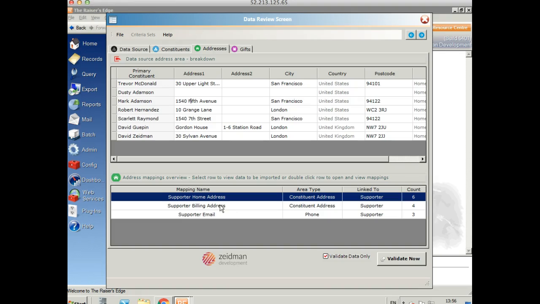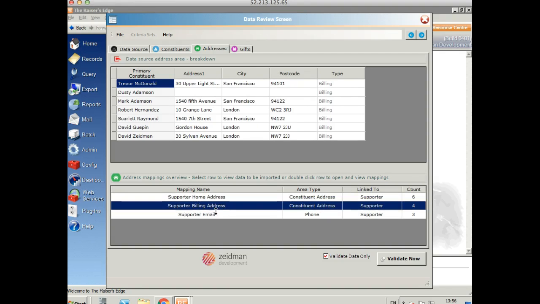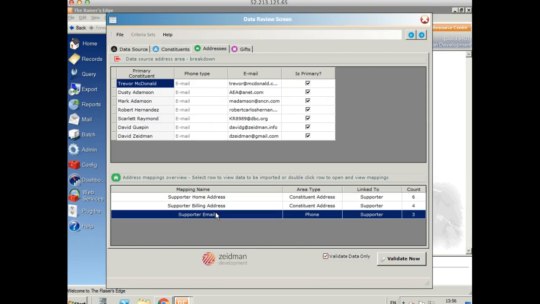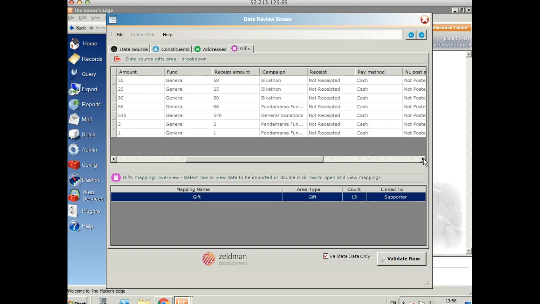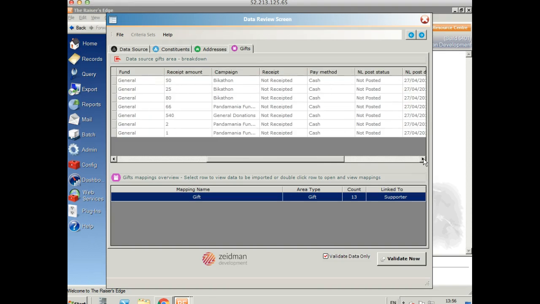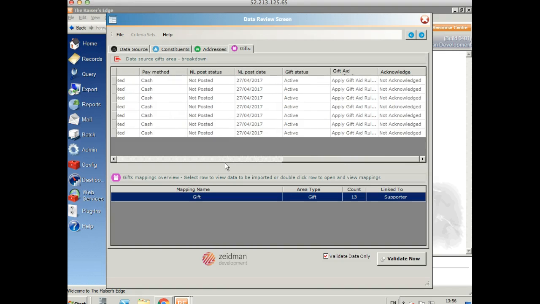So from the bottom we can see the different areas that can go in. So here we've got the home address, here we've got the billing address, and here we've got the email address as well, and we've selected that as primary. And then finally we've got the gift information. And again, you can scroll across to see the campaign and all of the other areas that we've selected to sync across.